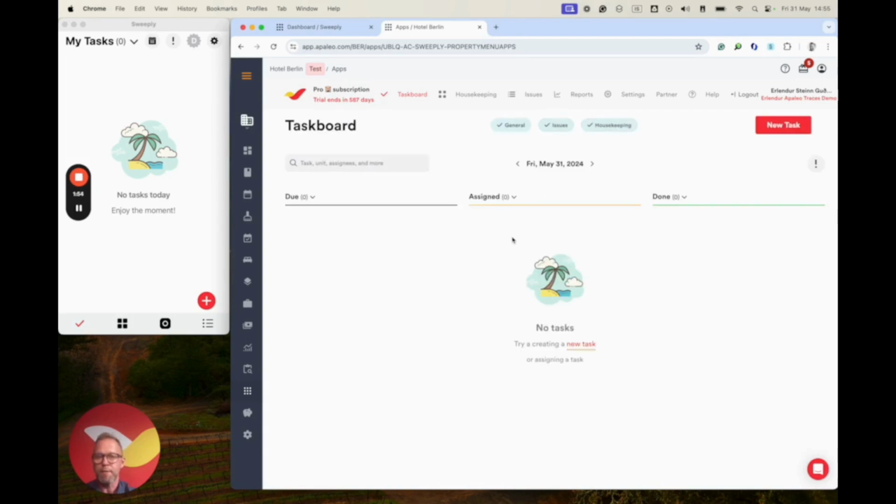And what we will see here is the dashboard of Sweeply, and there's no task due today. But let's say I want to create a task or trace. I can create it on account level, I can create it on a property level, and I can create it on a reservation level. So let's say I want to do it on a reservation level.